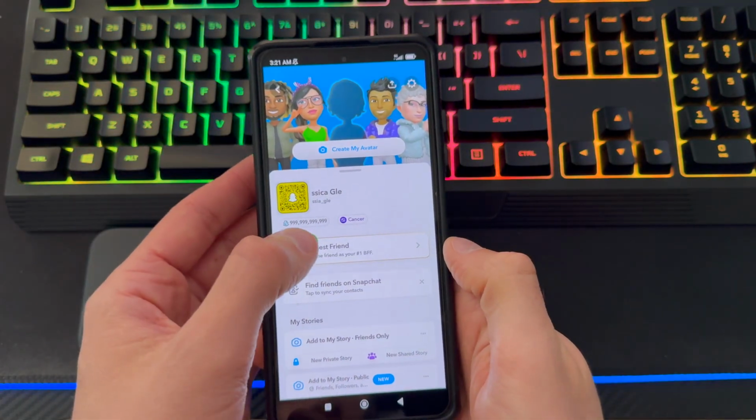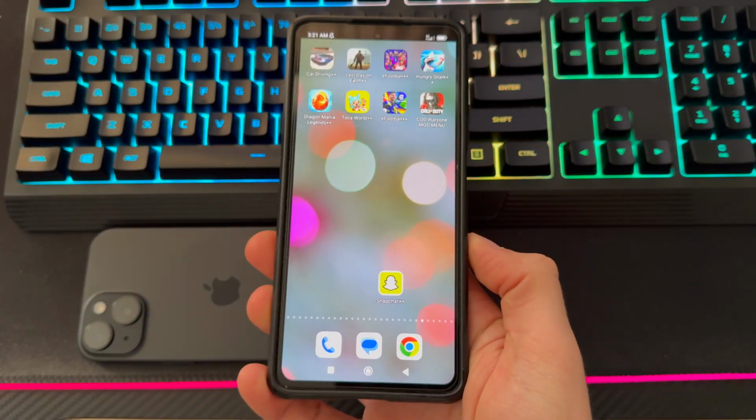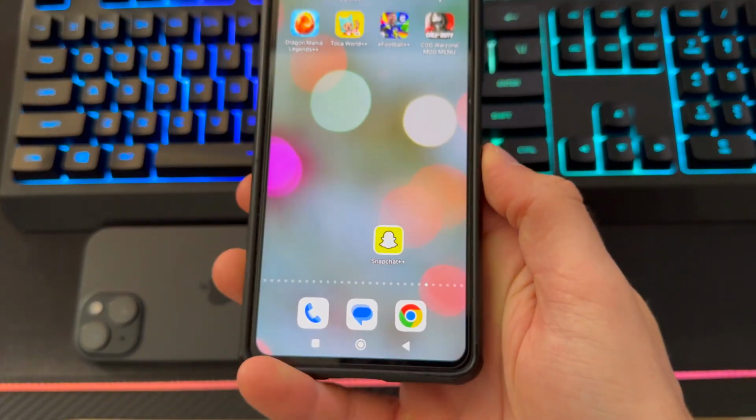Before we start, make sure your Snapchat app is updated to the latest version. To check, just go to the App Store or Google Play Store and see if an update is available. If it's already up to date, you're good to go.